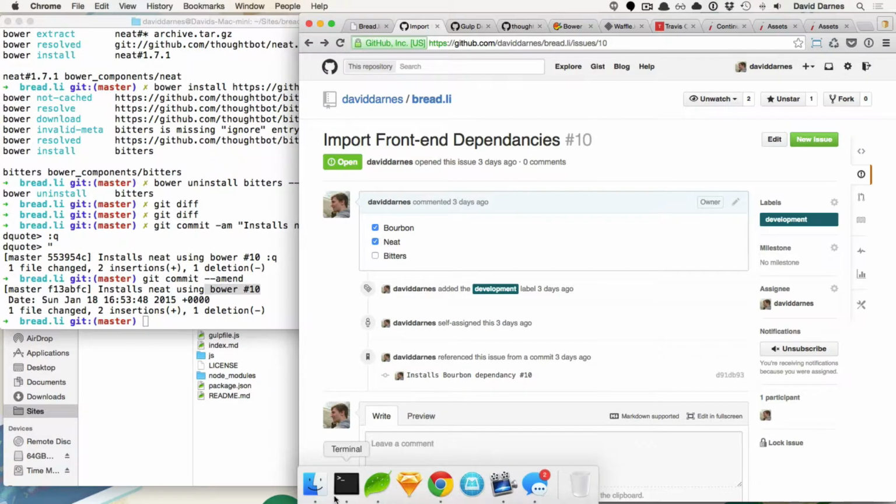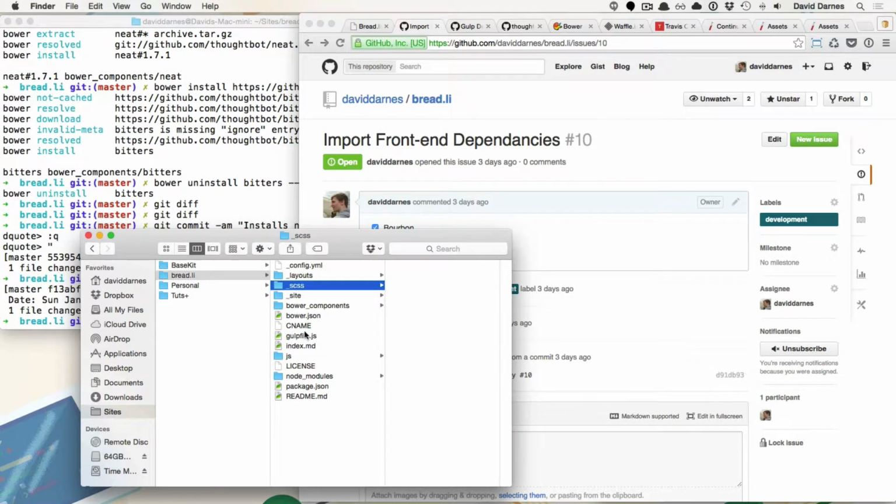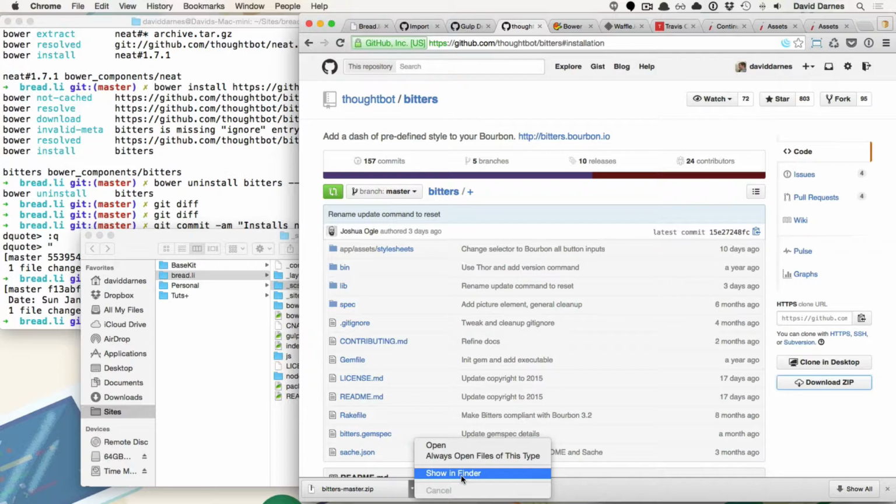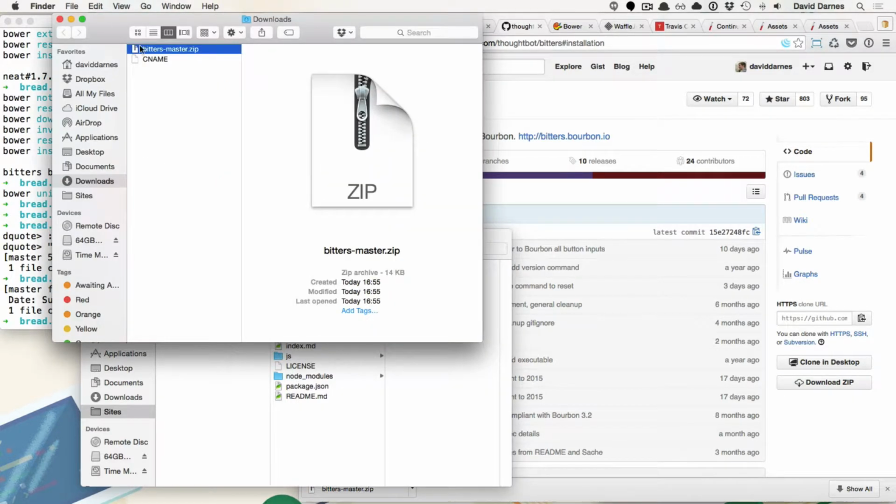So let's tick them off. I shall push them up because the tick boxes aren't going to be timed, so I'll just tick them as I'm doing them, and then push it up once we're done. So in here, we want to put bitters. So I'm going to do it the old-fashioned way with the old downloading method. Show in Finder.